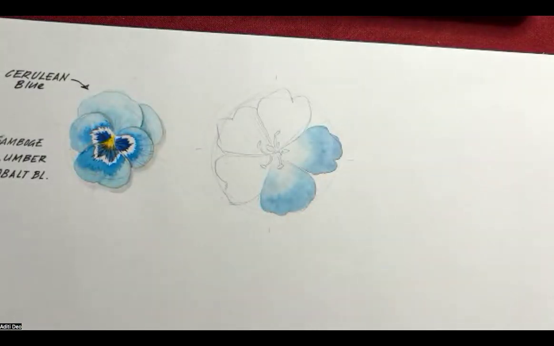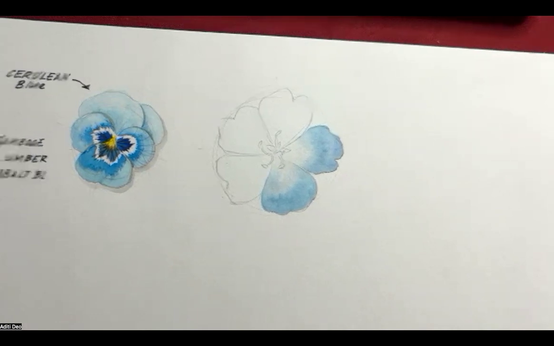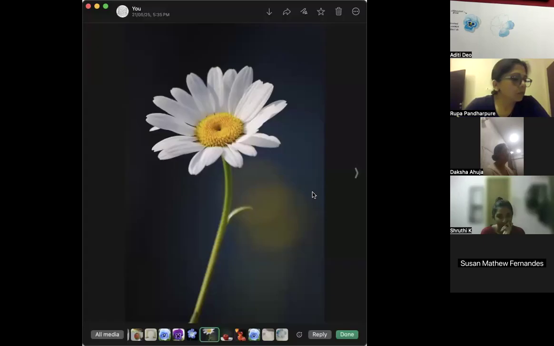Okay, great. I'm glad. All right, now the next one. The next flower we are going to make is that daisy. So this daisy is in reverse. The flower is white and the background is black.